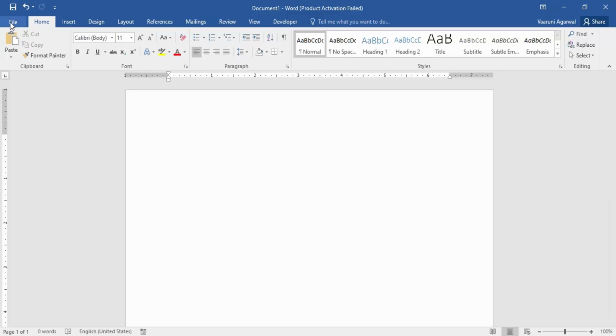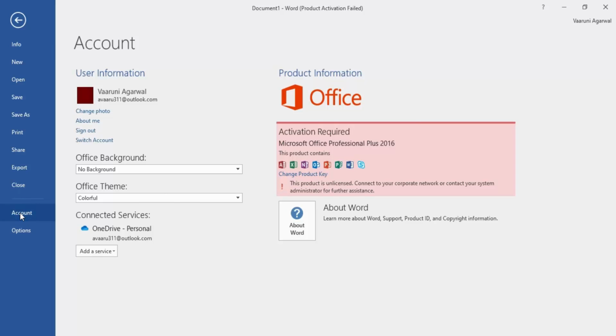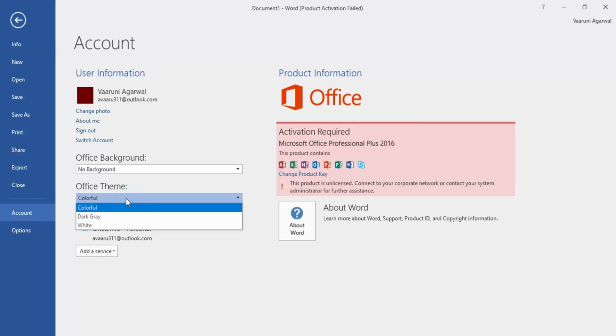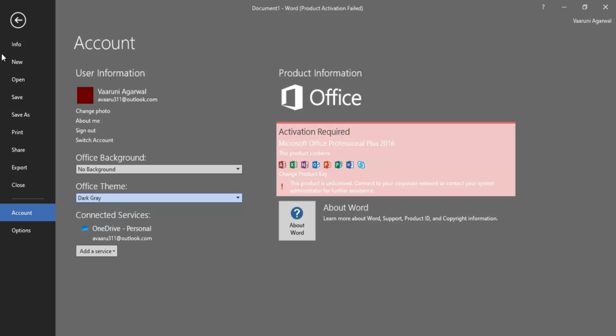For this, you need to go to the File option, and from the File menu that is present on the left hand side, you can go to Account. Once you click on Account, you will see something called Office Theme with a drop down. By default, the value Colorful would be selected, but you can change the theme of your Microsoft Office product from this particular menu. I want a dark gray theme, so let's just select Dark Gray.